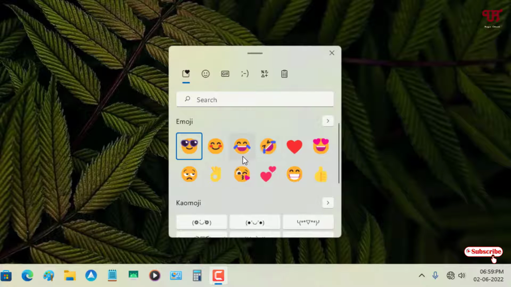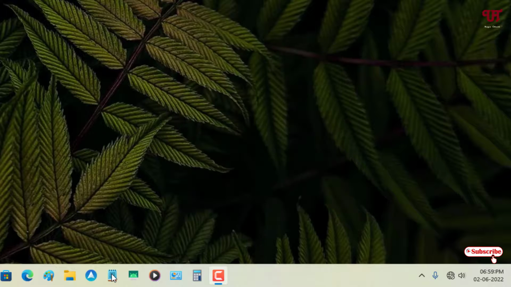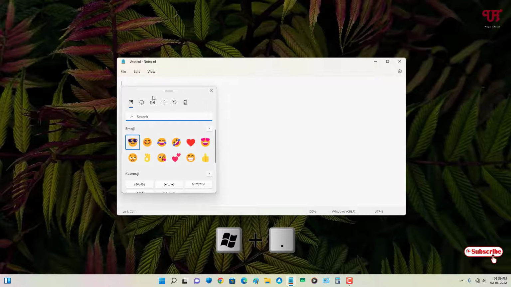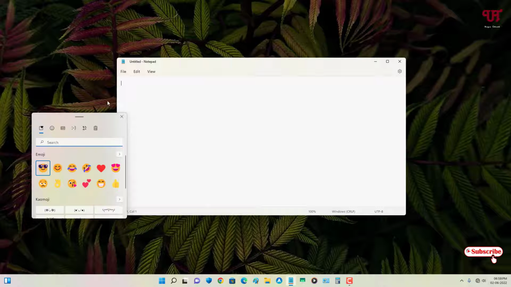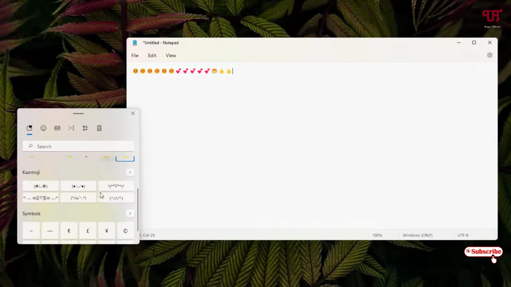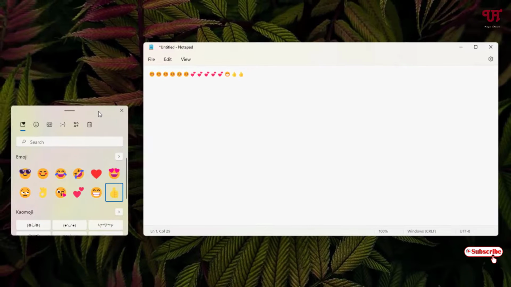Now, how do you apply these emojis in any program or application? Let me give you an example. Let me use Notepad. I'll open Notepad, and press Win and full stop again to open the emojis. Say I want to add an emoji. I'll just click here, say this smiling face. You can click multiple times, and you can choose anything. You can see we have used the emojis in the Notepad application.